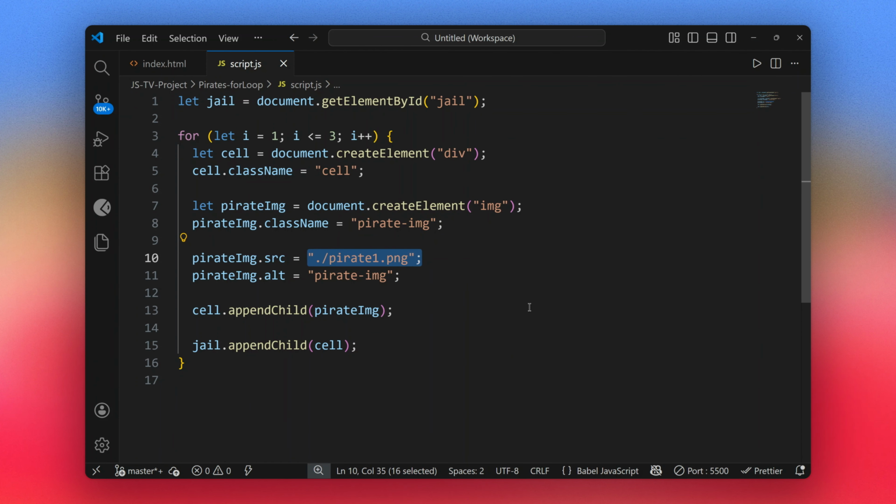If you see here, we are statically adding the image path pirate1.png. So that is why when the for loop is creating three images, all the three images will have the same image path. When the for loop is creating three image tags, all the three image tags should have a different image. That is what we are going to do now.